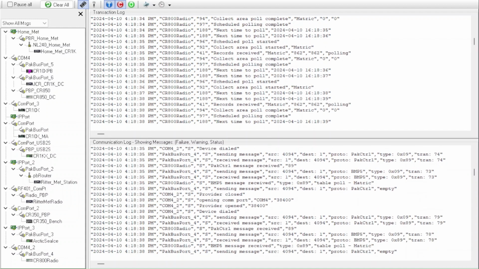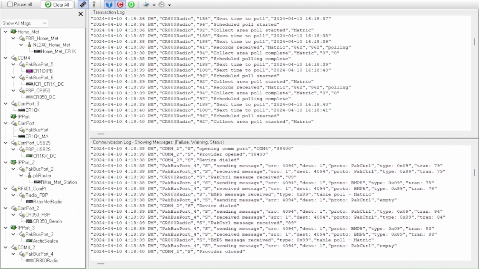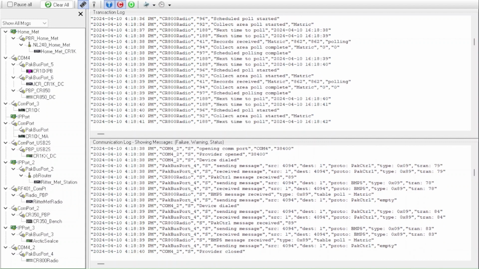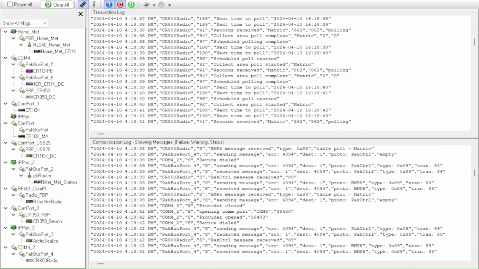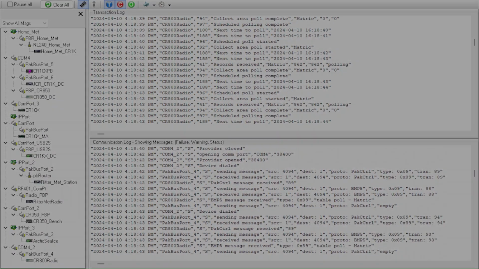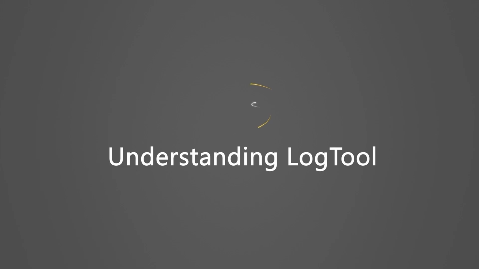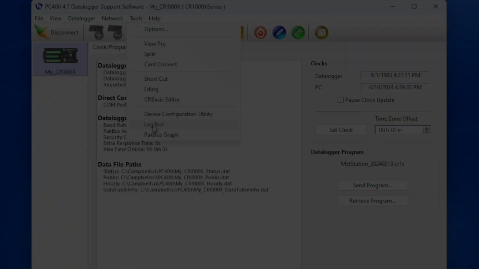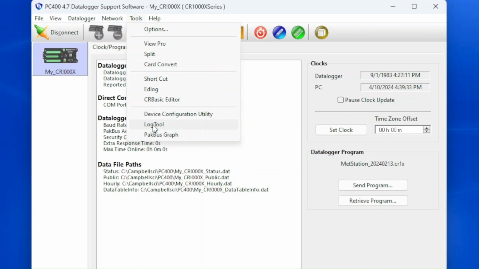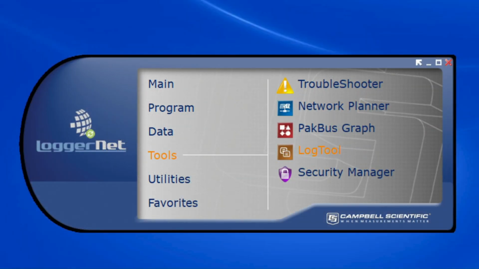This video demonstrates how to use the LogTool utility included in PC400 and LoggerNet to view log files and easily compress them for transfer to Campbell Scientific. LogTool is a utility that is included in PC400 and in LoggerNet.